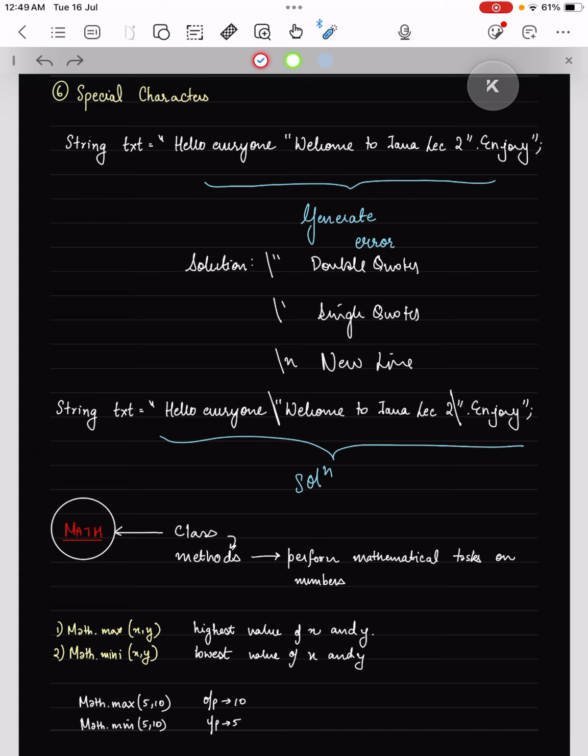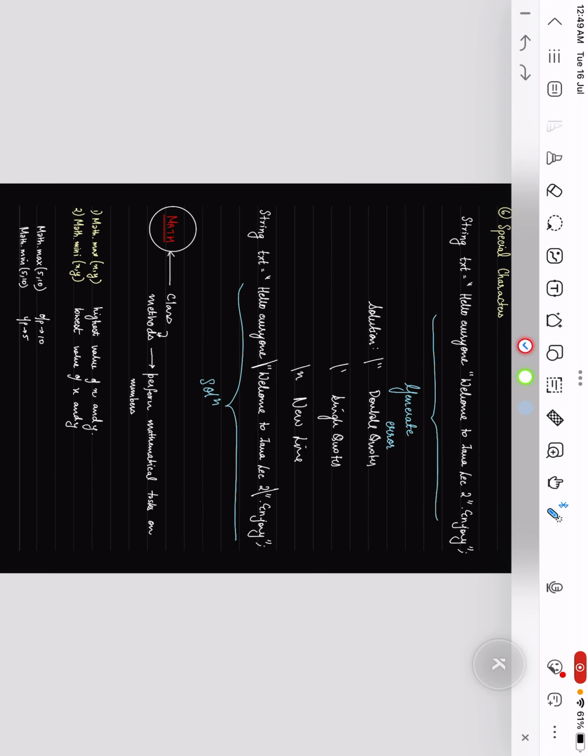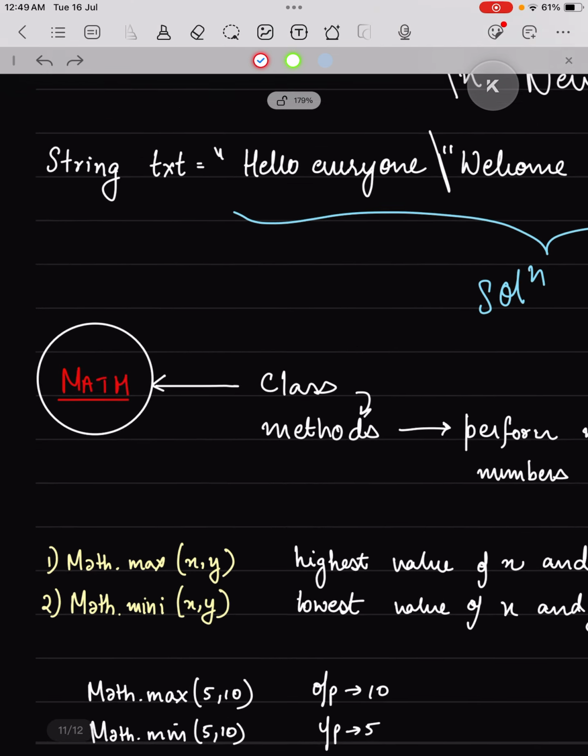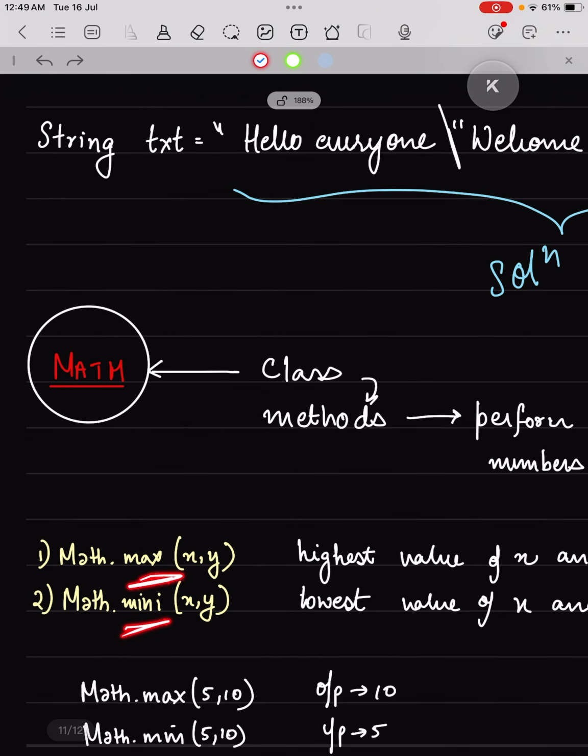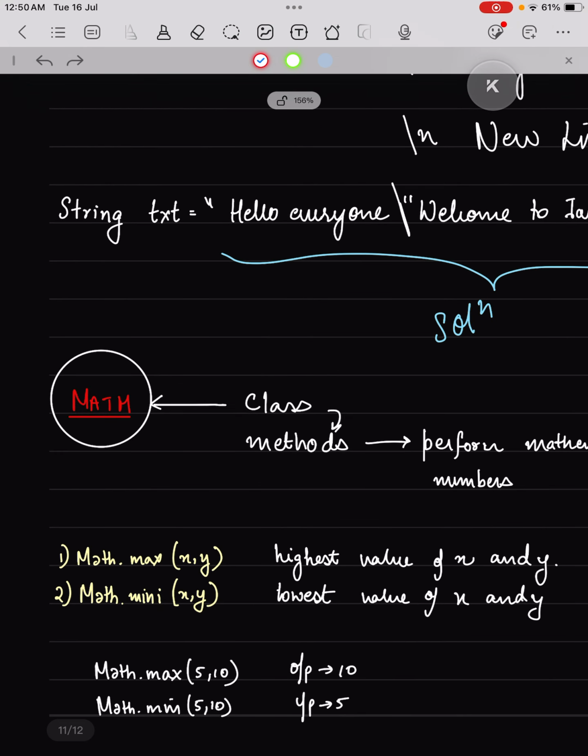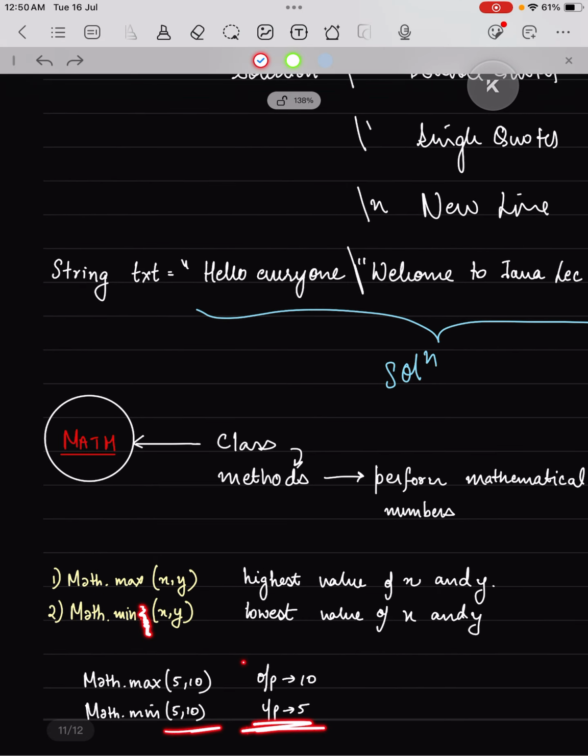Now coming to Math. Math is another class in Java which has various methods. These methods can be used to perform mathematical functions. So we have max, min, it's not mini, it's min. Basically Math.max(x, y), this is the syntax to write it. This will give us the highest value between x and y. For example, Math.max(5, 10) will give us 10 because 10 is the highest value. Similarly, Math.min will give us 5, the lowest value.